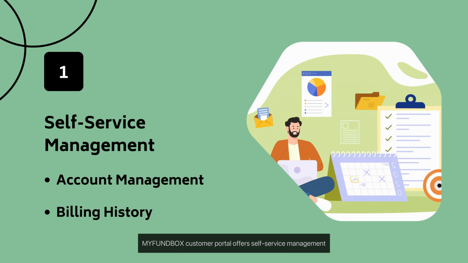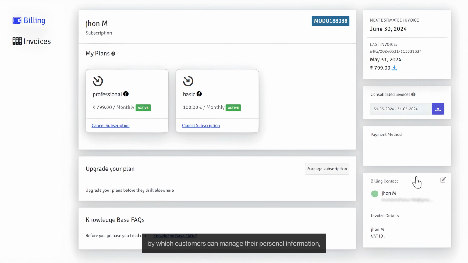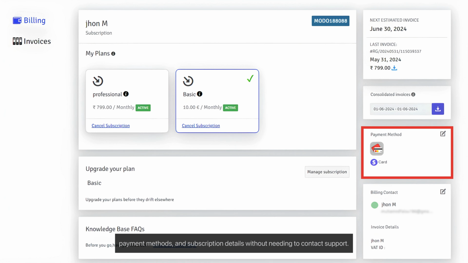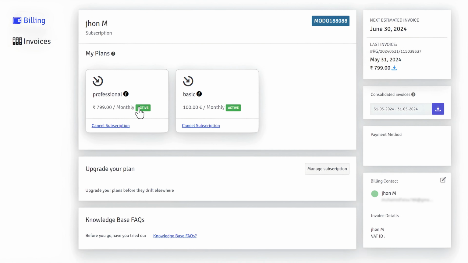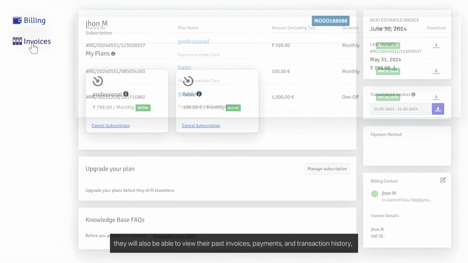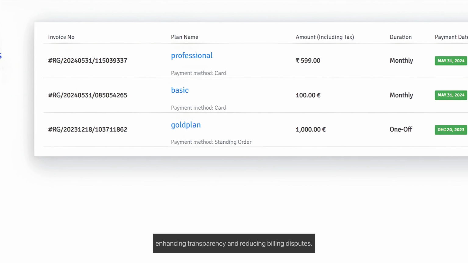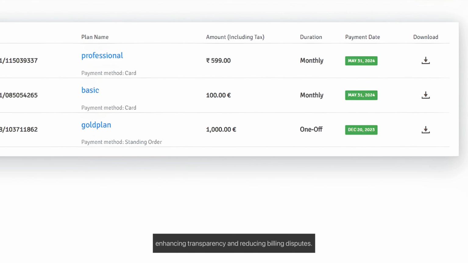Myfundbox Customer Portal offers self-service management, by which customers can manage their personal information, payment methods, and subscription details without needing to contact support. They will also be able to view their past invoices, payments, and transaction history, enhancing transparency and reducing billing disputes.